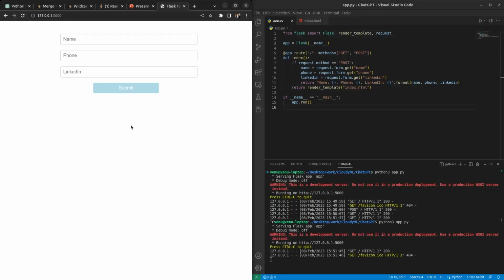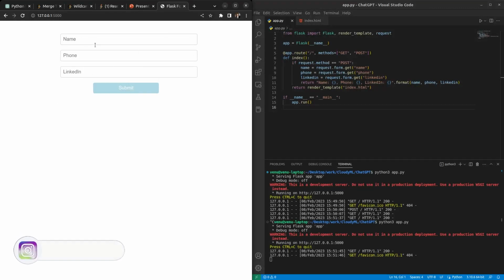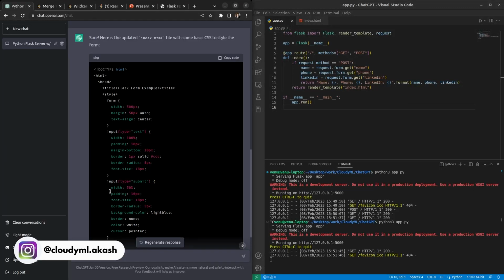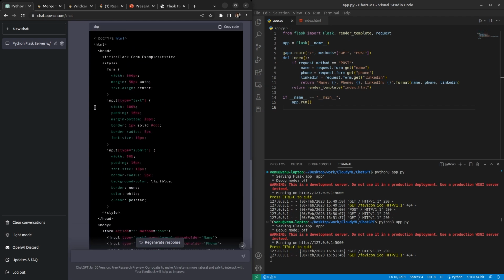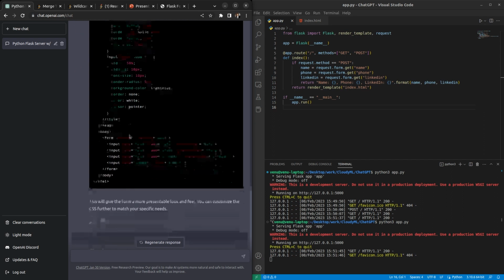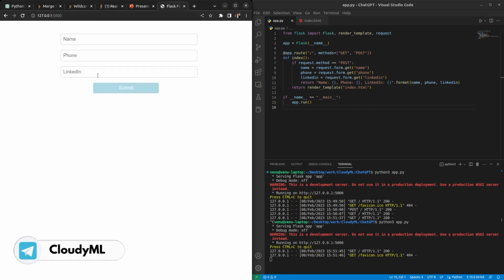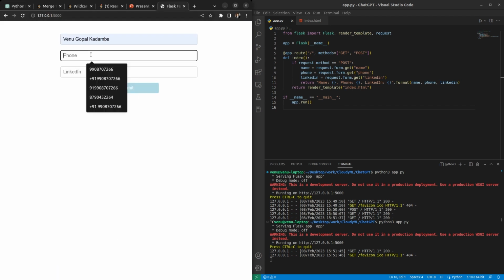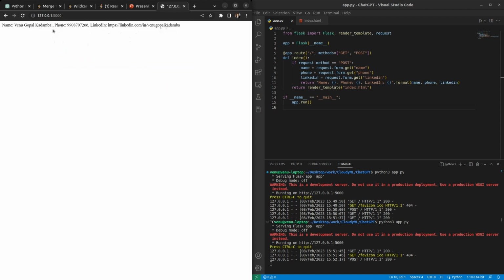Cool. So yeah, we have got nice input fields. So this is a form which is centered here. It has written that as well. So this will give the form a more presentable look and feel. You can customize the CSS further to match your specific needs, right? So this is like the basic template or boilerplate it has given. So we can use this as a base and we can try to build something on top of it. Okay, so we have got nice input fields, and let us try to enter our details. And if I click on the submit button, it is giving this response. Okay, and this is fine, right?